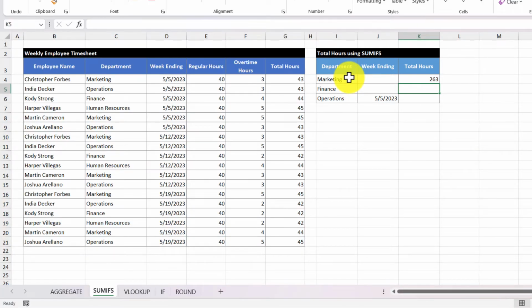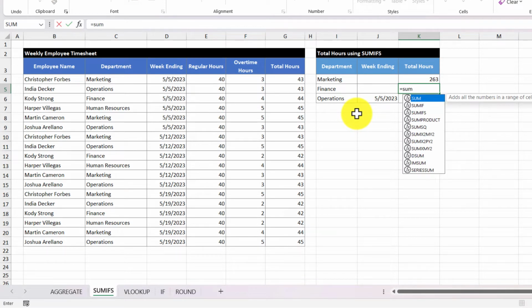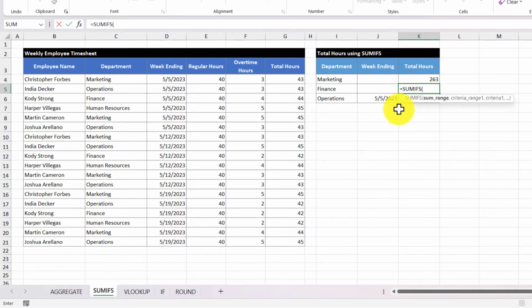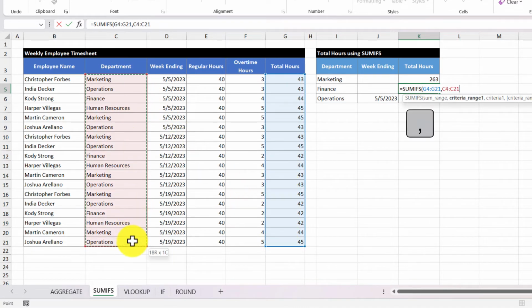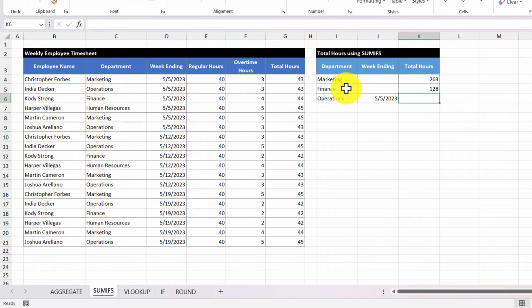Now let's do this again, but for the finance department. So I'm going to type in the function, double click, select the sum range, which is our total hours, and then our criteria range is department again, and we're going to select finance. Hit enter, and we can see that they've worked 128 hours.